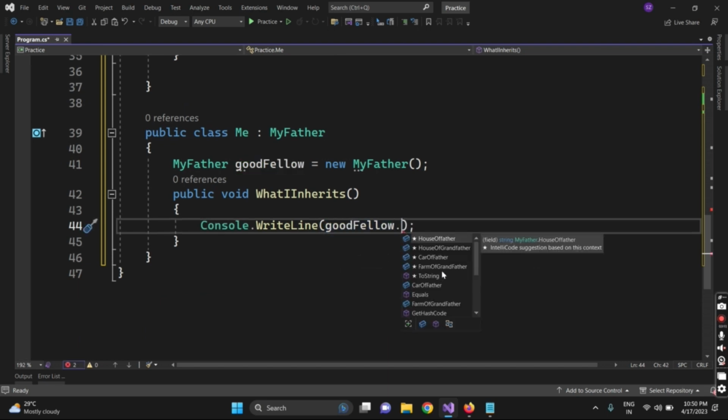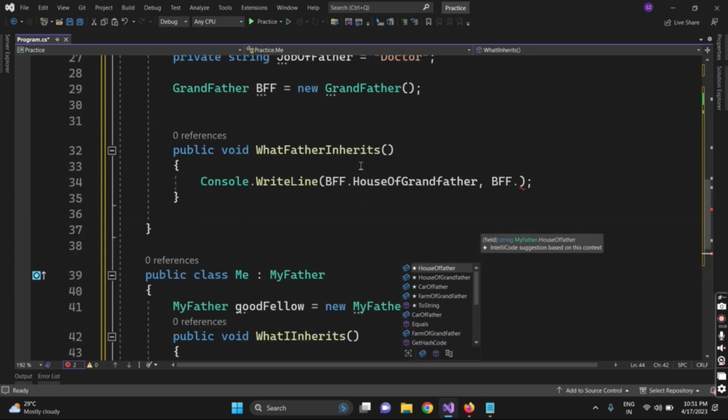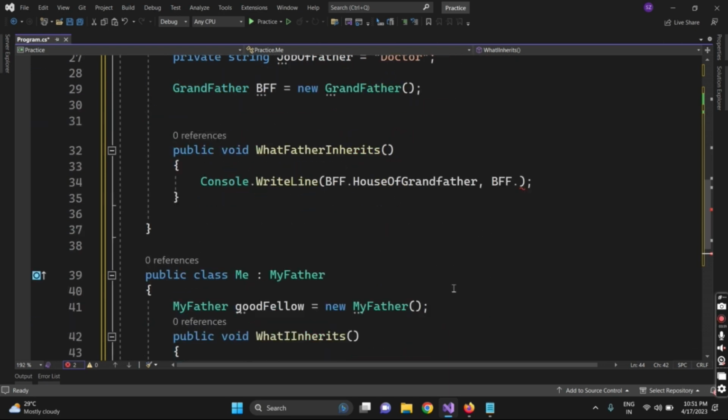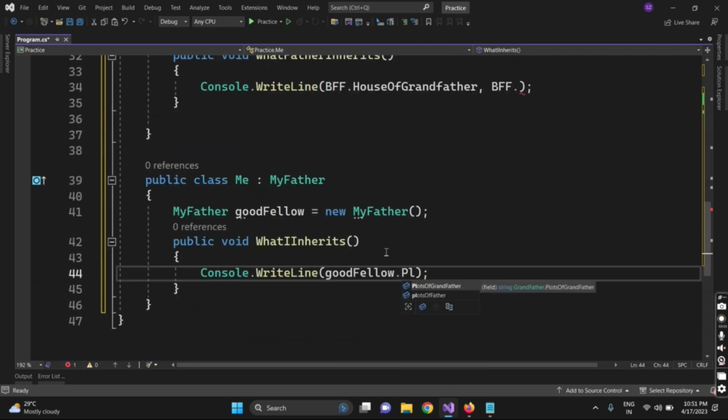Check. House of my father. Car of my father. And again, what are the properties? Plot of father. Plots of father. So, check.